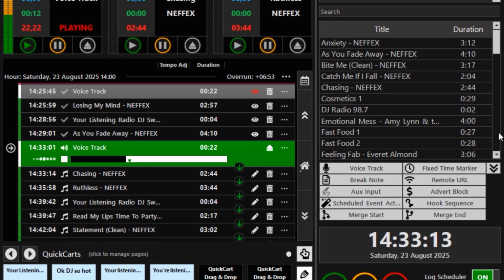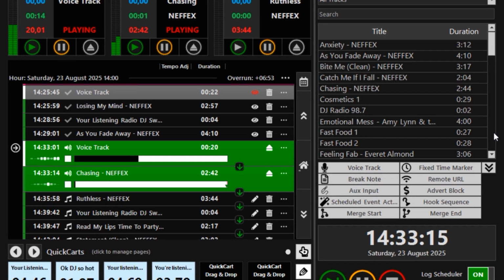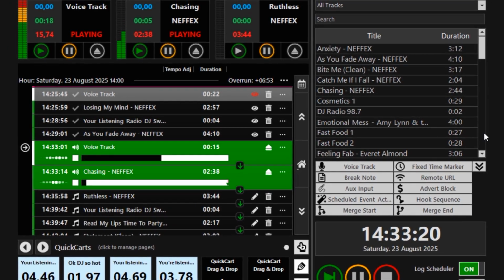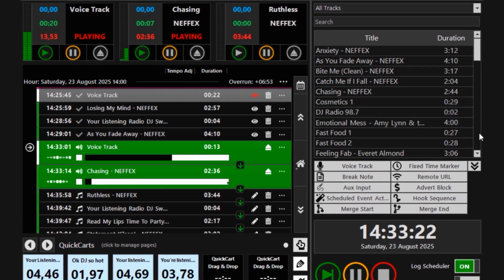This allows you to have pre-recorded voice tracks placed between two songs or a program section, like a news or sports section, and then back into a song like this.